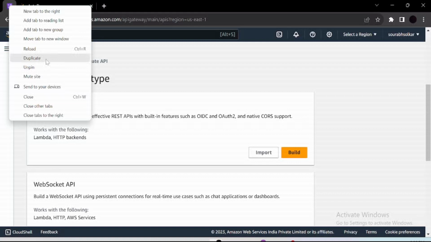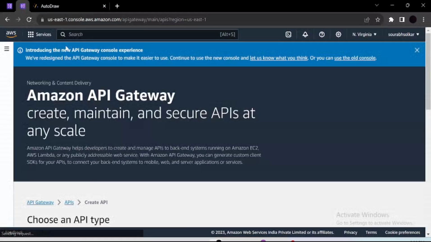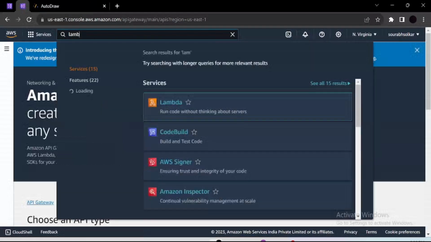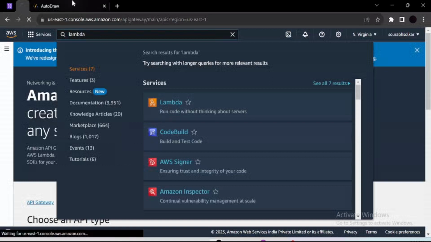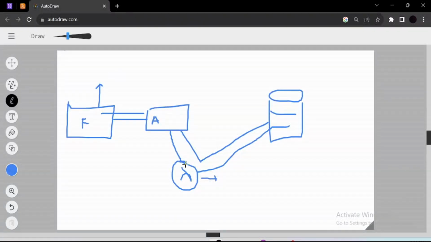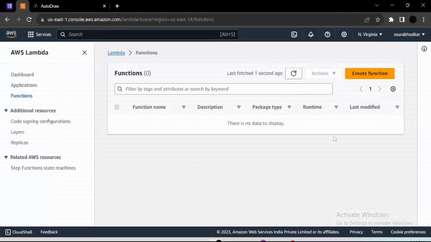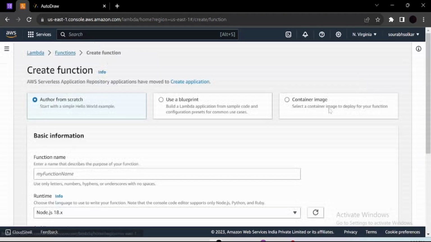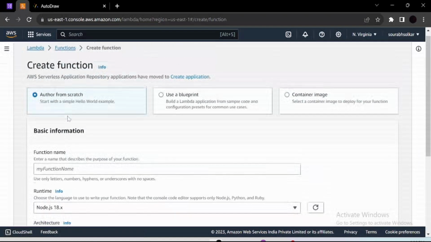We'll come back to this later on. Let's duplicate this console and let's search for Lambda. All right. So first of all, we will create our Lambda so that we can use that whenever we are creating our API. So let's go ahead, and this is the AWS Lambda console, and let's create one function.